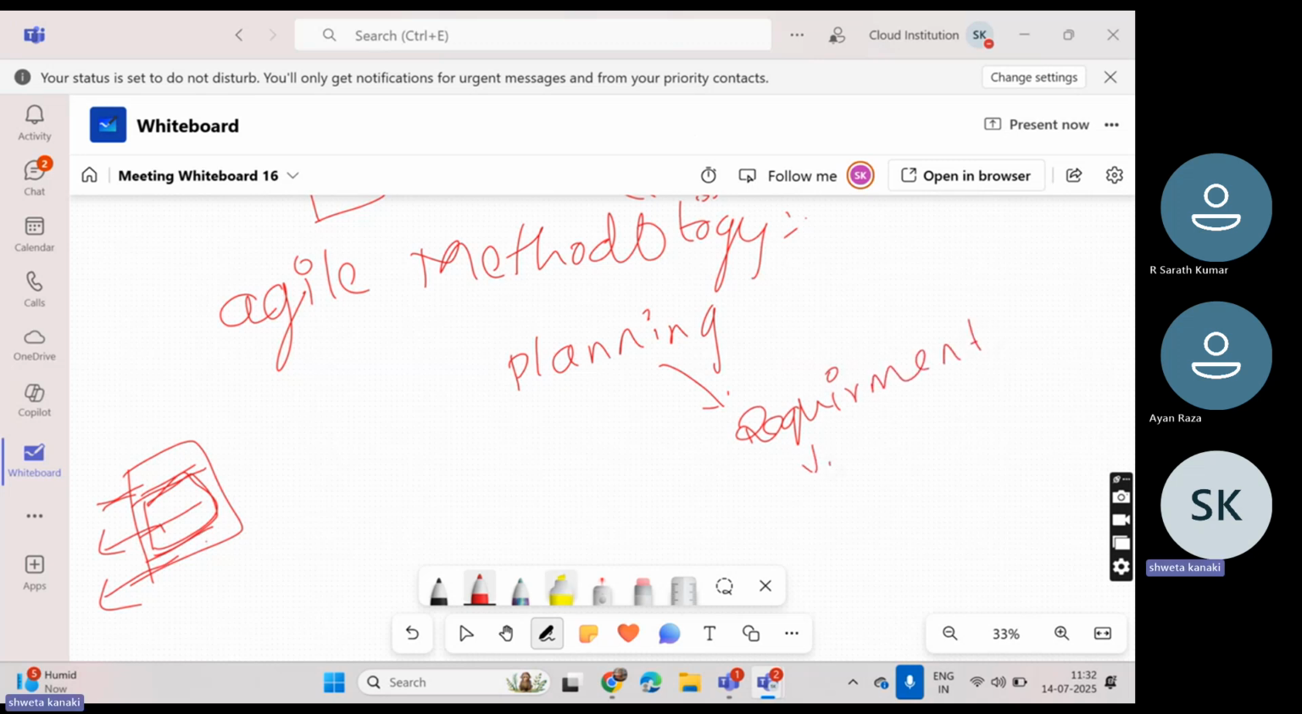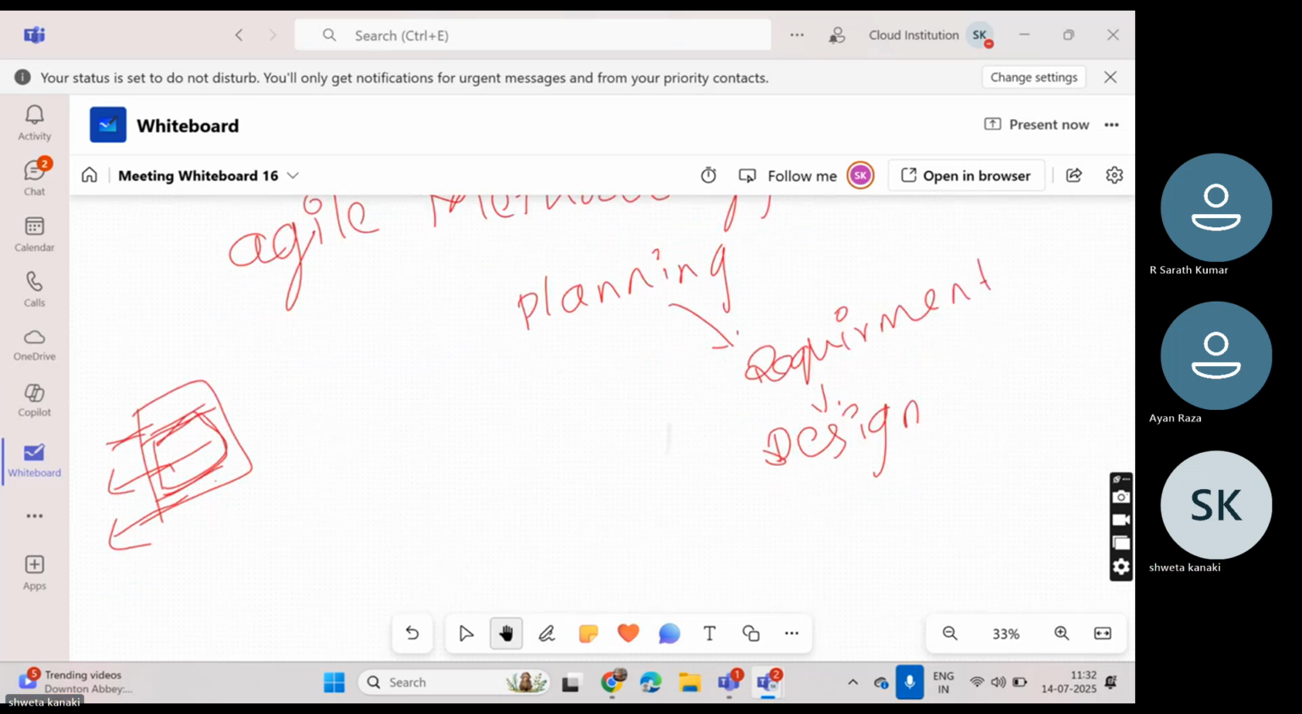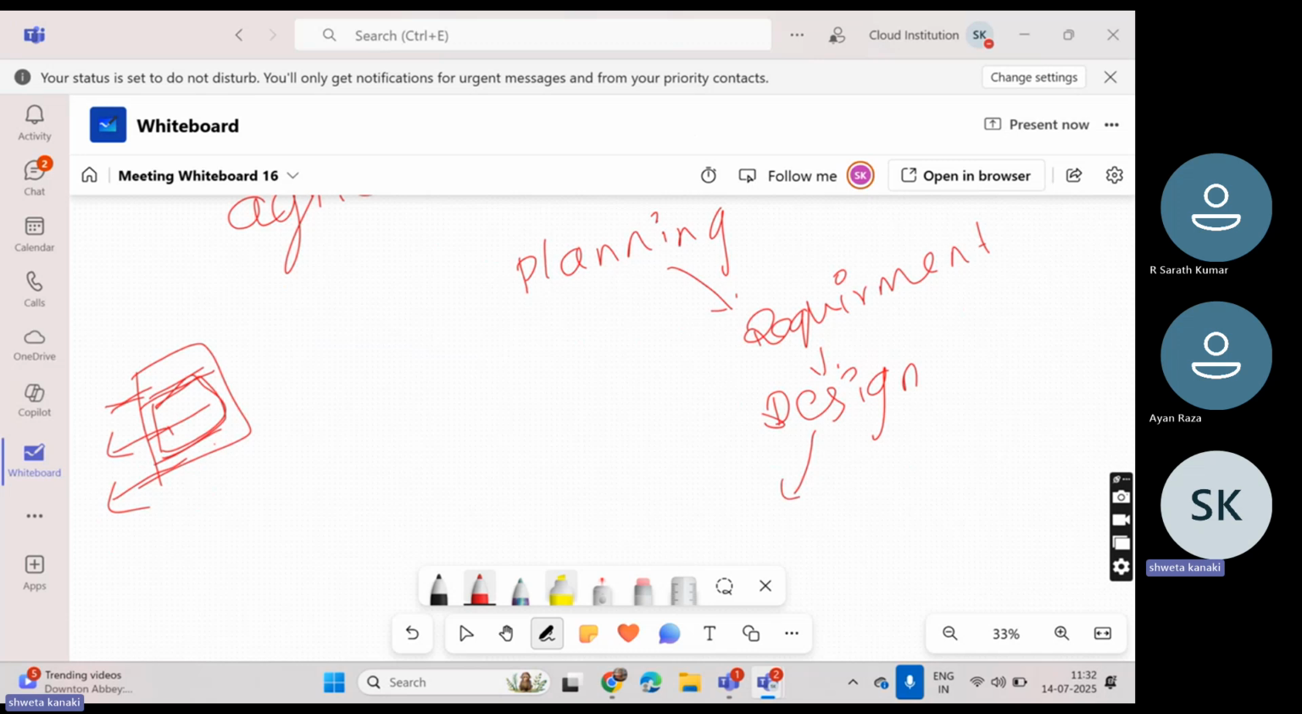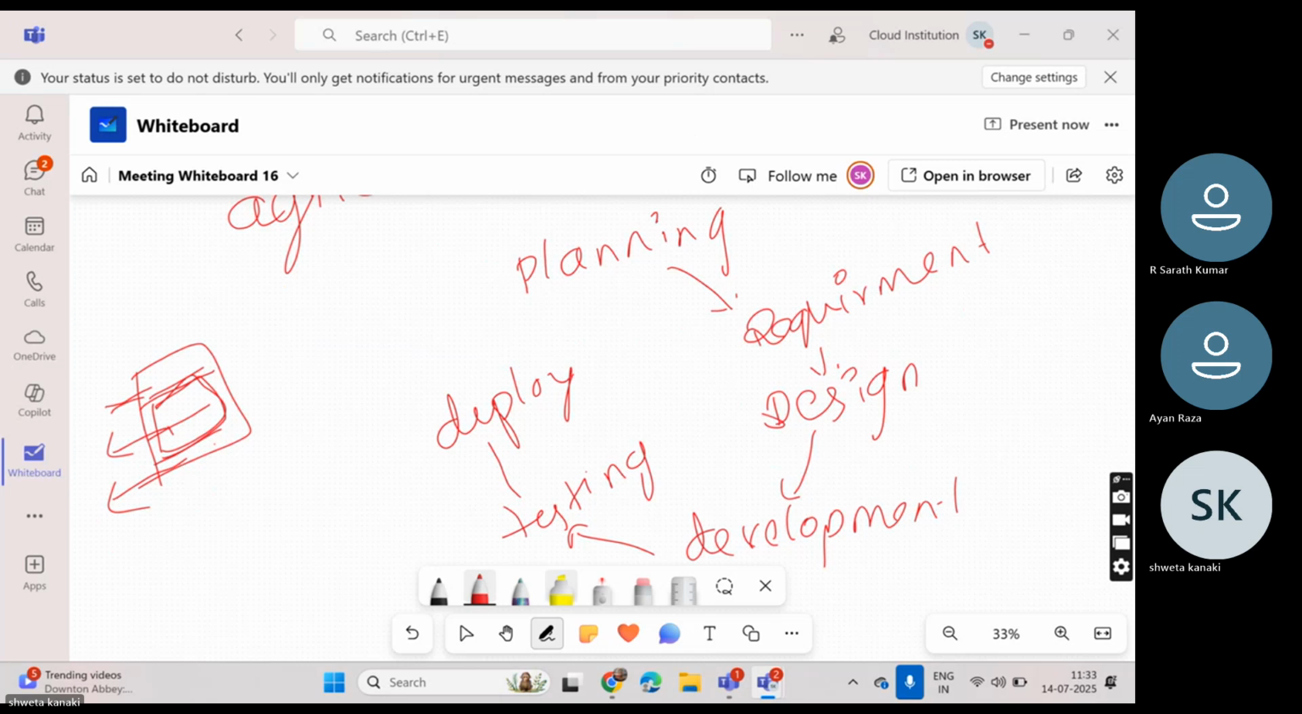Okay. Next. Design. Sleep, guys. You guys sleep. Huh? Say it now, whatever you have already done. Design. Next. Development. Testing. Next. Deployment. And issue.